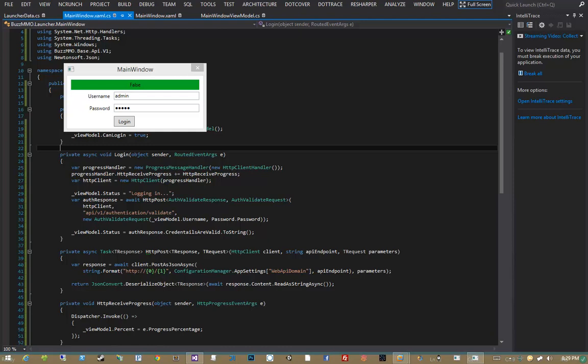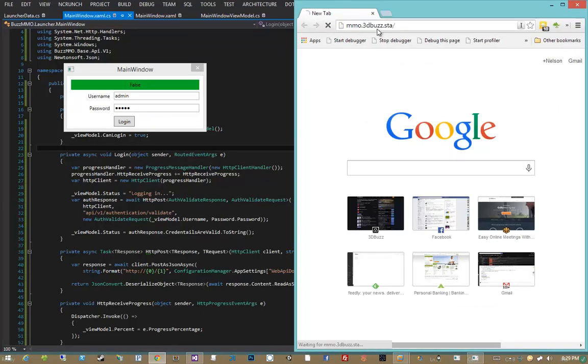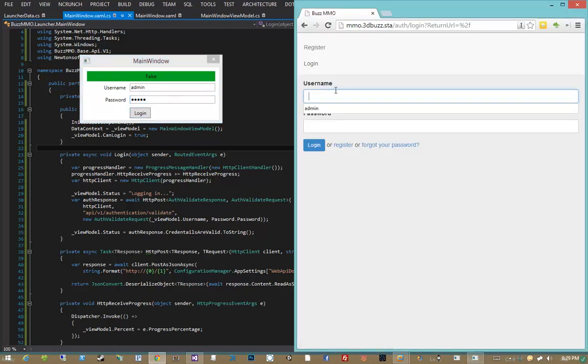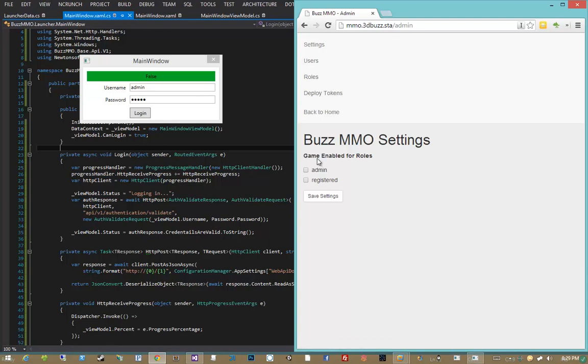I think I did mmo.3dbuzz.sta for the site. I believe that's the site it's hitting. We'll figure that out shortly, but if we go to mmo.3dbuzz.sta and we type in admin, which is the most secure password combination in the world, I would say it's even more secure than 1, 2, 3, 4, 5, 6. Go to admin, and then see it says game enabled for roles admin and registered. I'm going to go ahead and enable it for both of them. Then we hit login. It says logging in. It still says false.